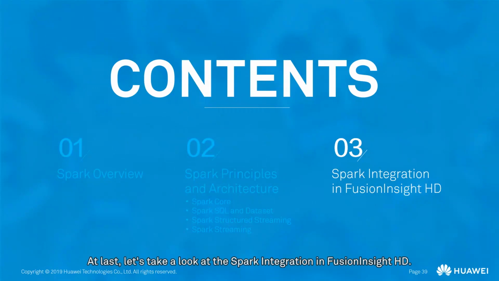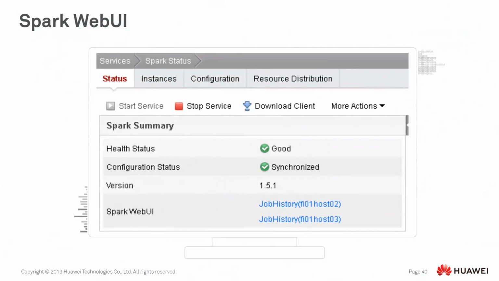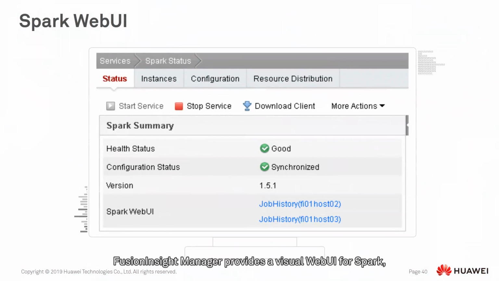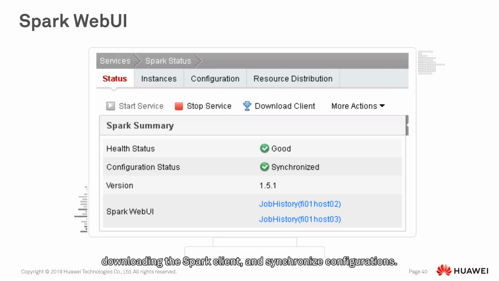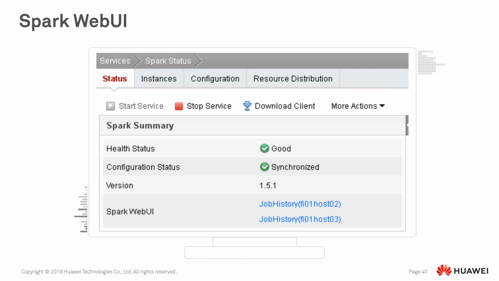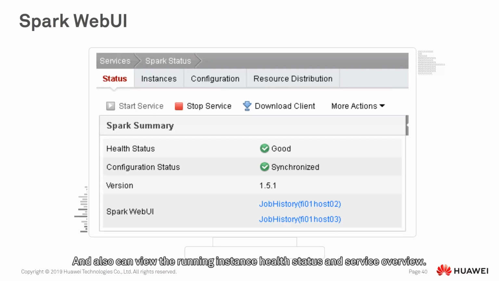At last, let's take a look at the Spark integration in Fusion Insight HD. Fusion Insight Manager provides a visual web UI for Spark, allowing users to obtain information about the service status, roles, and open configuration items, perform management operations such as starting and stopping Spark, downloading the Spark client, and synchronizing configurations, and also view the running instance health status and service overview.